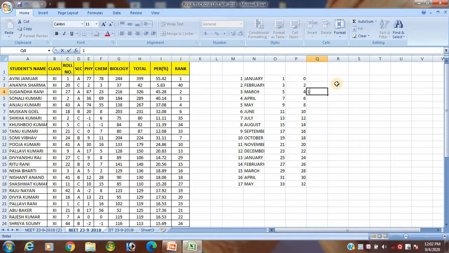You see, 1 2 3. Suppose I check this one. Yes or no? You see, and this one is a plus. Either vertically or horizontally, you can do it both ways. Okay student, in this way I have discussed up to autofill.